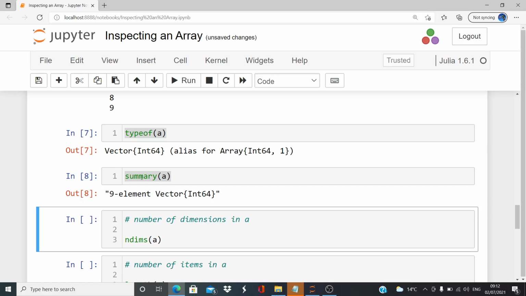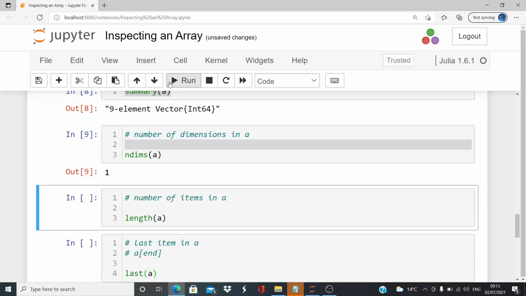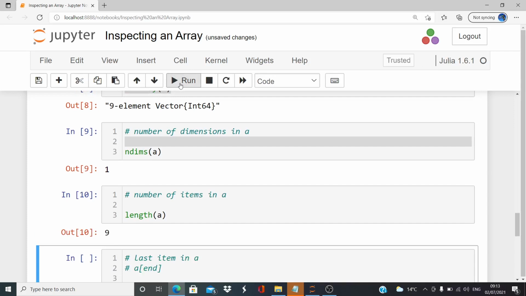Here, this is just a description of what A is in Julia. Not like R at all. It doesn't give a mean or a median or anything like that. So ndims: this is a single dimensional vector, so it's got one dimension. Length: it has length 9. That's fairly useful to know.